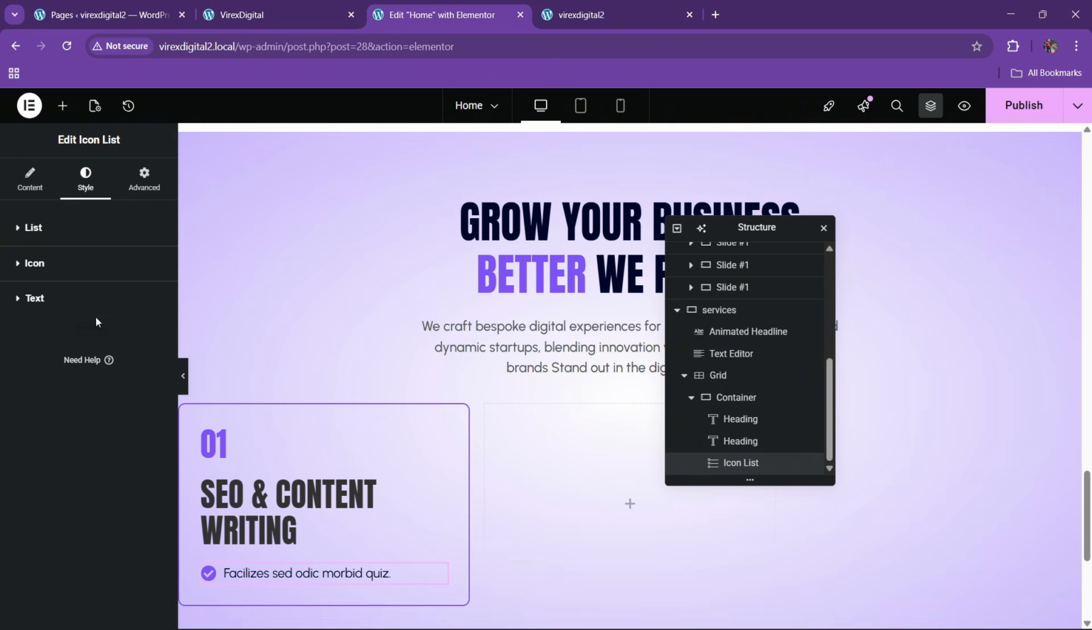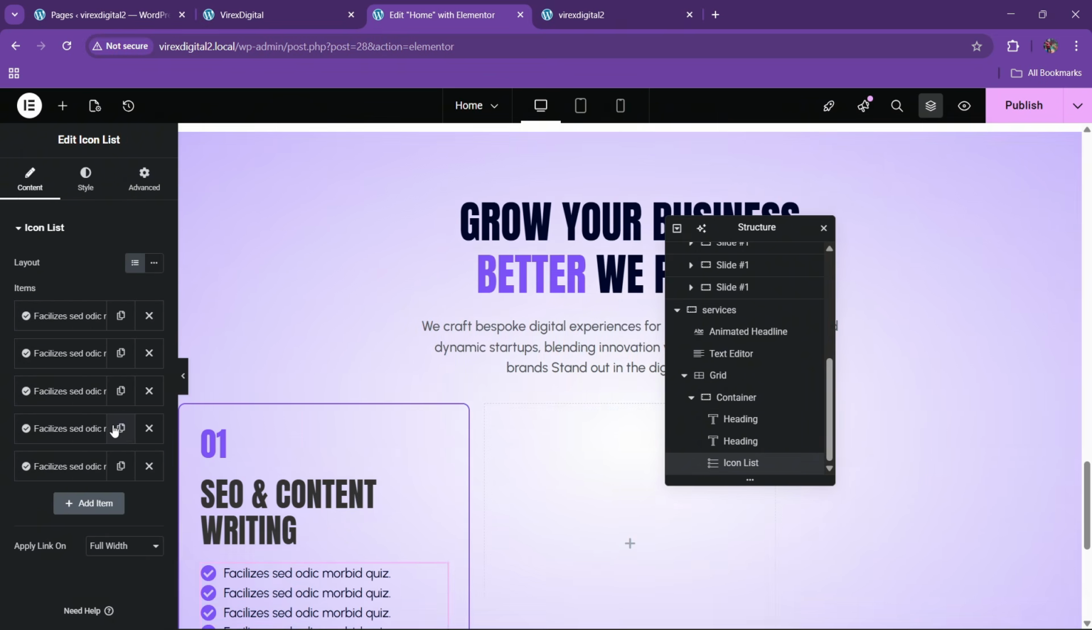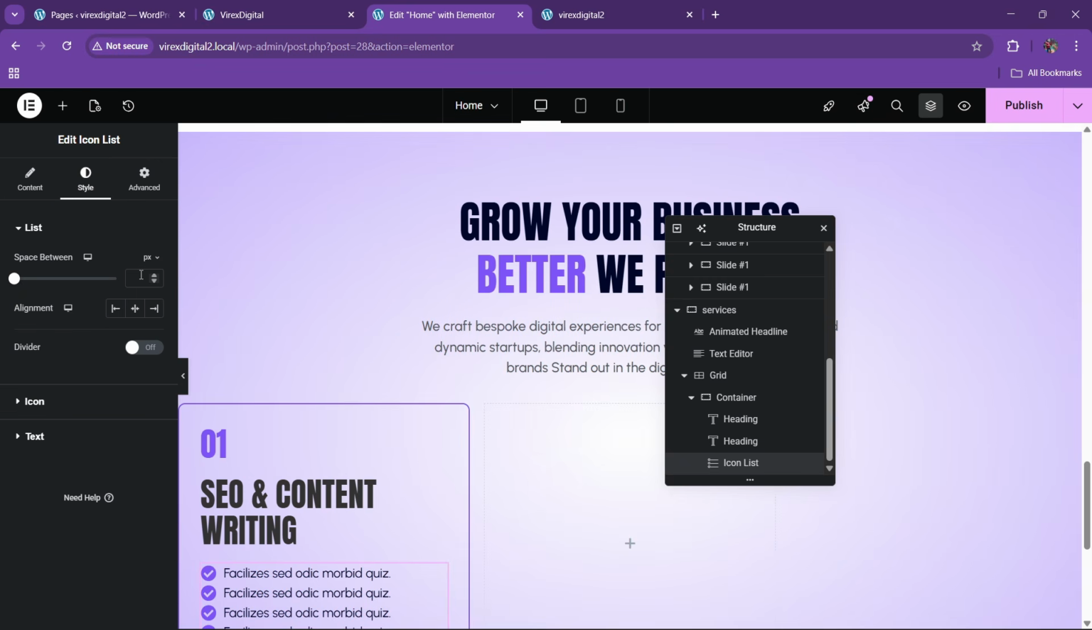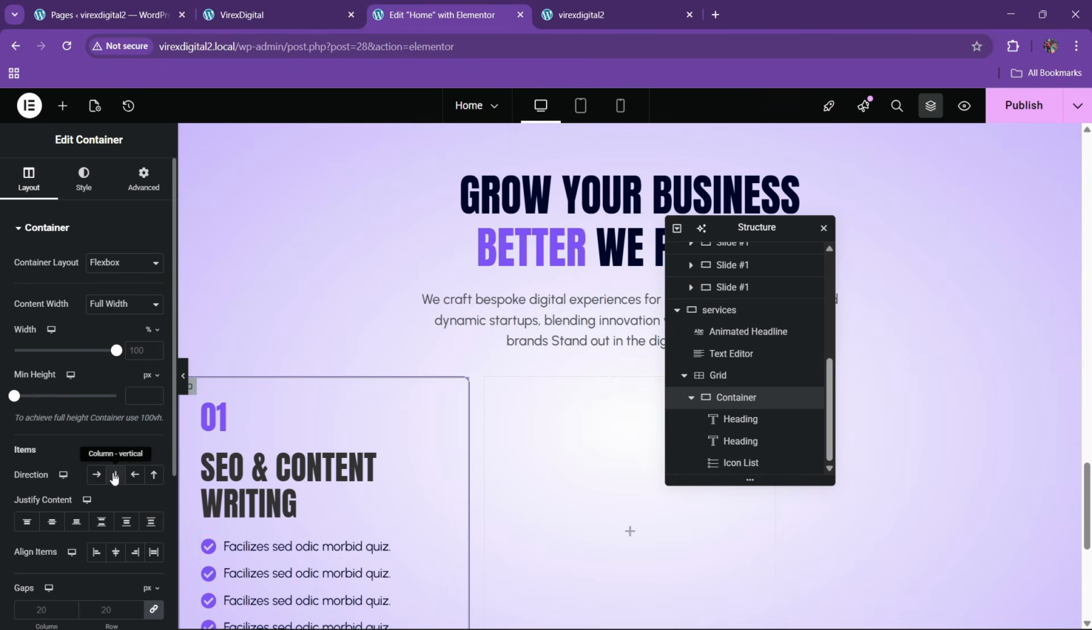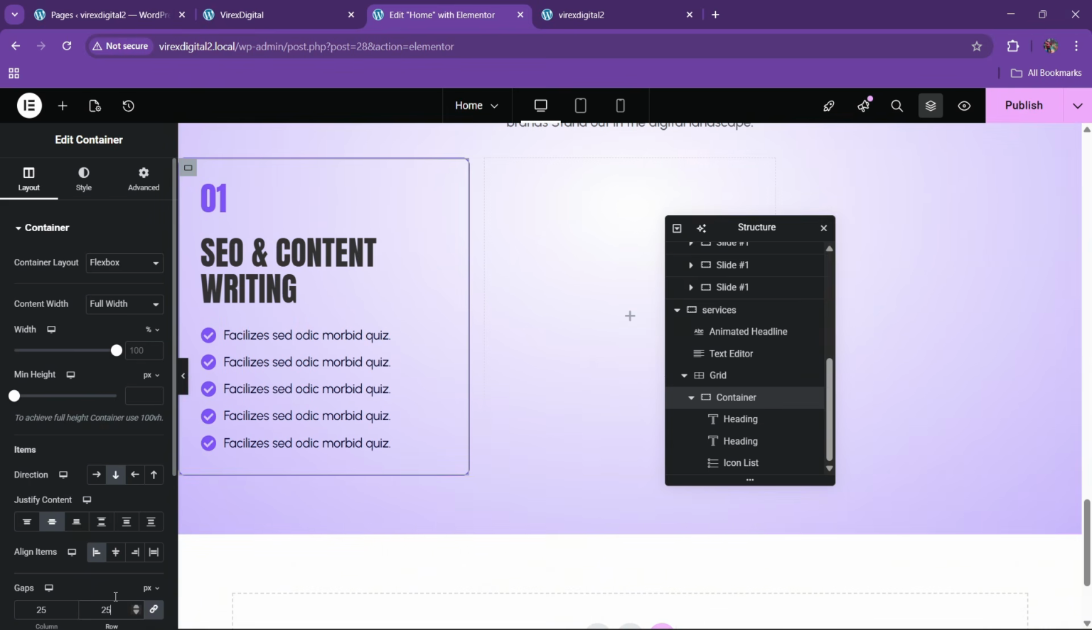Now we have to just duplicate this. Go to this, and here we can duplicate this multiple times. And here we can keep some gap like this. Here we can make everything also. Here we can make this.